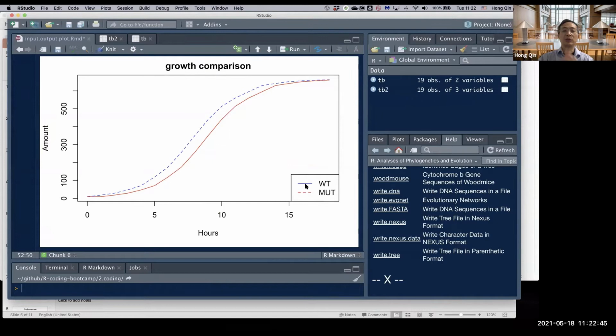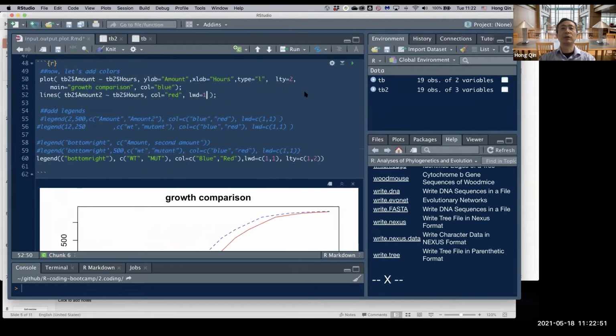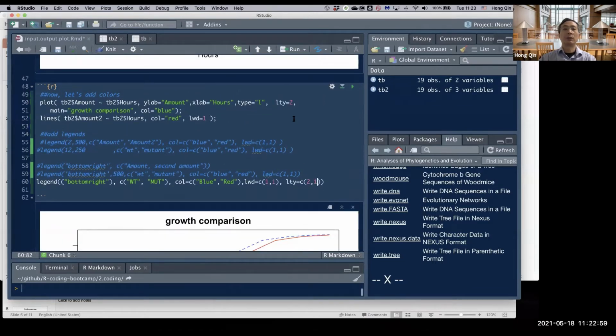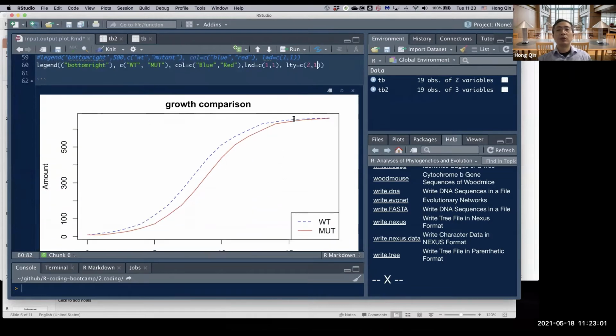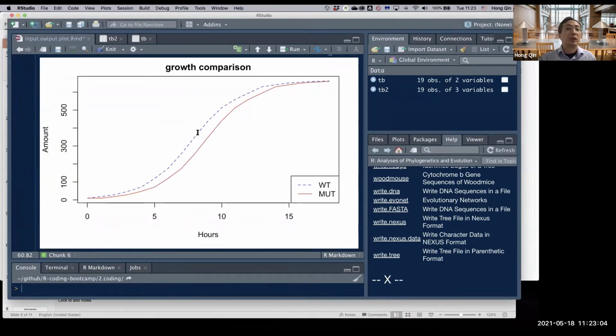Well, then this is a very bad legend because the blue and the red line types also switch. So now we put it back. So that should be 2 and 1 is actually not appropriate. Okay. So this will be a dashed blue line for wild type, solid red line for mutant.